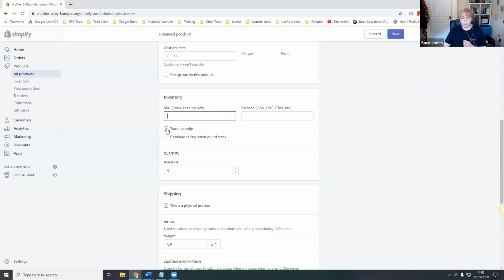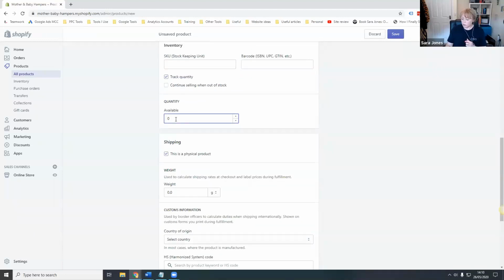Again, you can track quantity inside of Shopify. So you can set how many you've got in stock and then decide whether or not you want to continue selling after you've sold out as far as Shopify is concerned. So decide how you want to do that. If you're custom making products, for example, then I guess you wouldn't really need to do that. So we'll put how many we've got available. Let's say we've got 5 available.